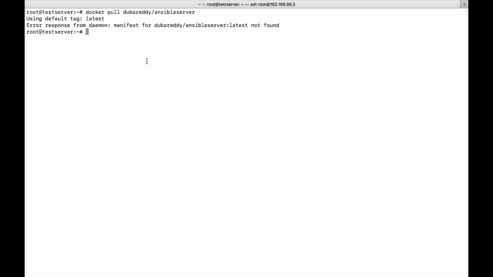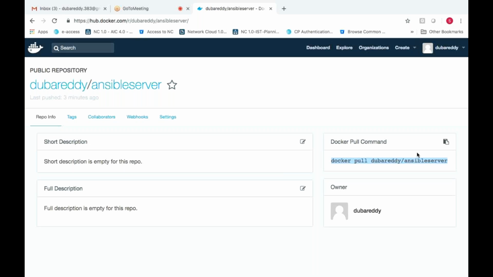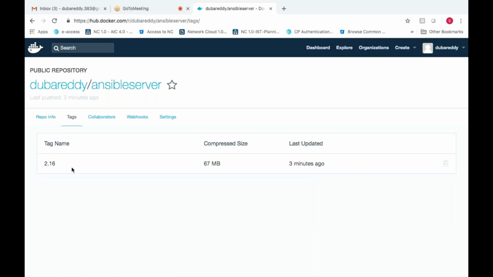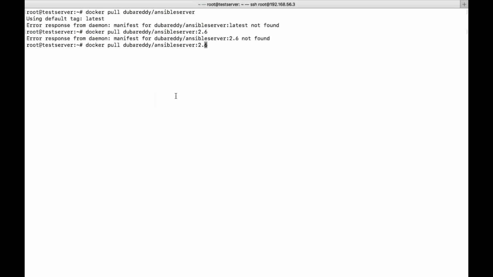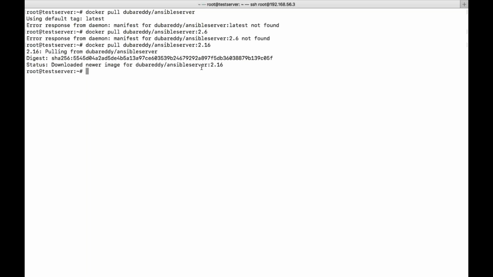Okay, error response on latest. Oh, sorry, I need to give the tag. Actually, here it is not showing the tag. Why? Here maybe. Yeah, the tag is 2.16, not 2.6, it is 2.16. See, downloading newer image, which is already done. So you can see here, docker images. Now you can see the image has been downloaded from Docker Hub.